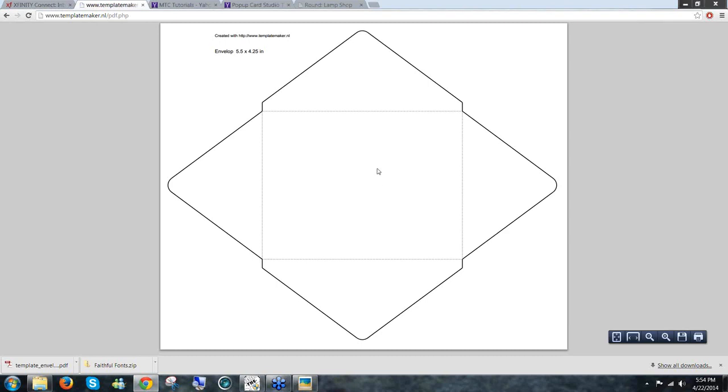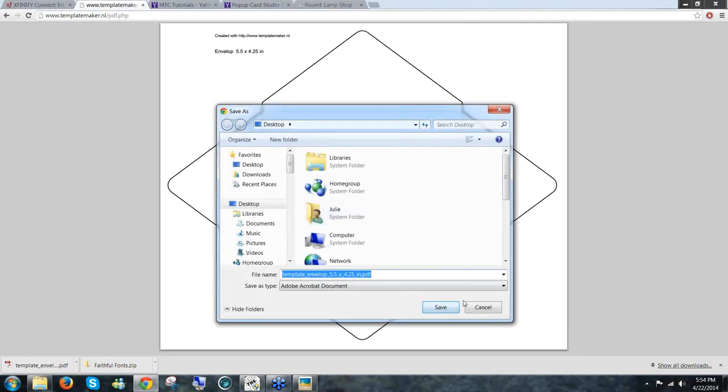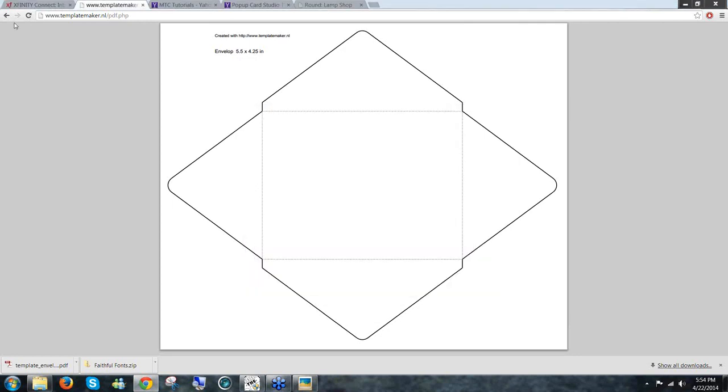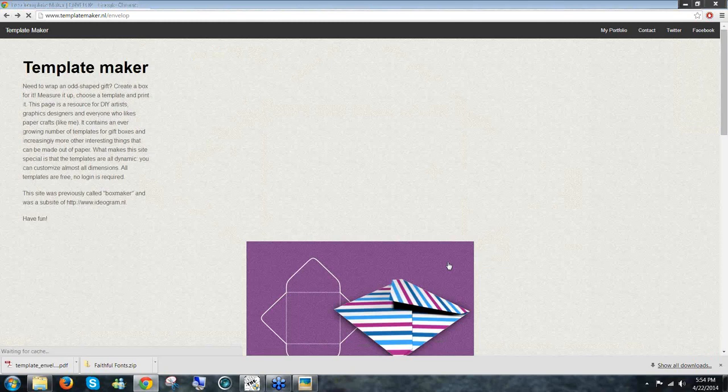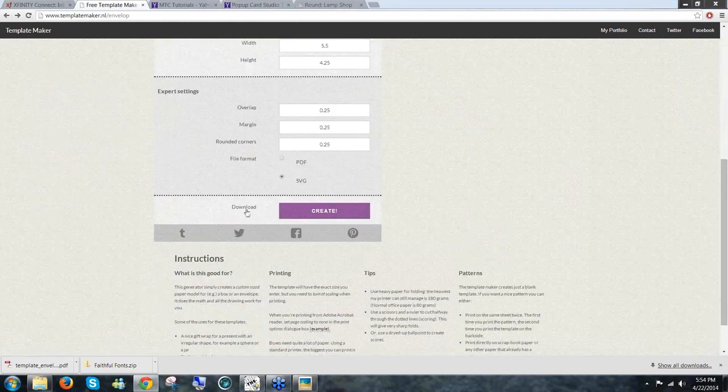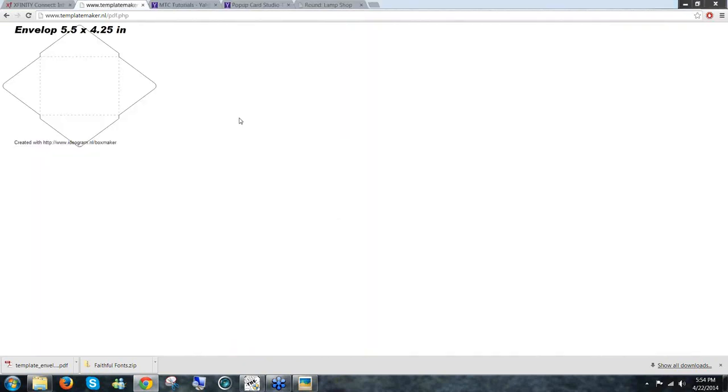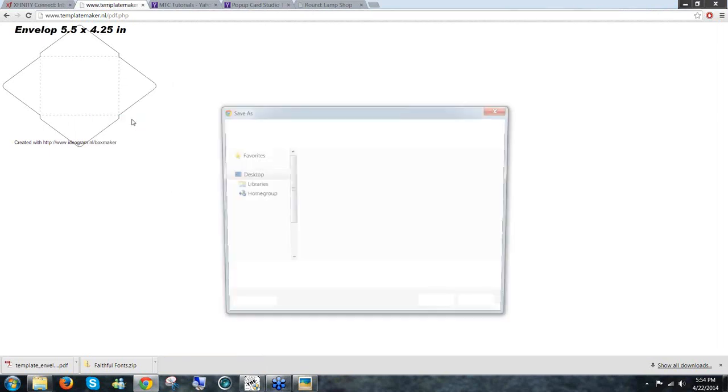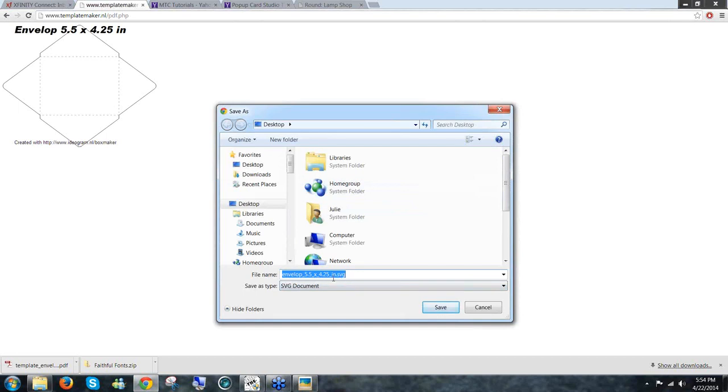this is a, if you right click on it and save as, you end up with a PDF again. Well, we didn't want a PDF, so I'm going to back up a little bit. And instead of clicking on create, I want to click on download. See if it'll do a download. Now I clicked on create, and it gave me the SVG. So I right click here, save as, and now it's going to save on my desktop as that envelope 5.5 by 4.25 inches in SVG.